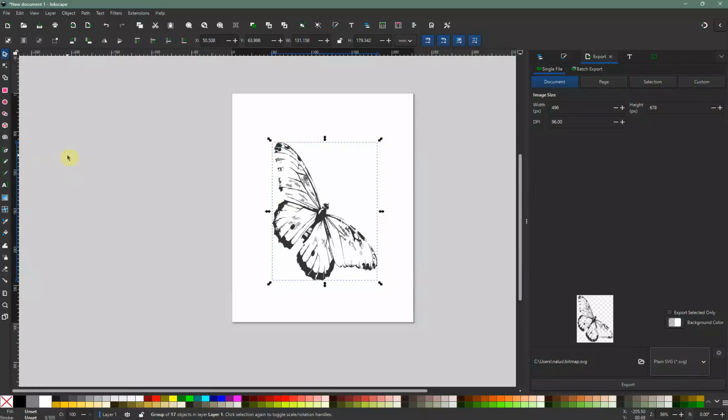Your PNG image is now successfully converted to an SVG file. This vector file can be scaled without losing any quality, which is great for different design uses.